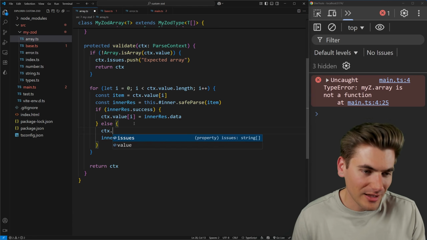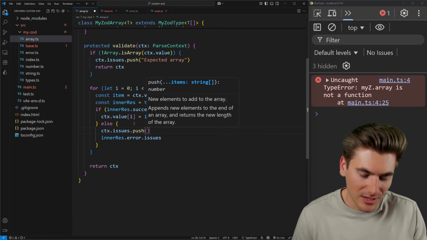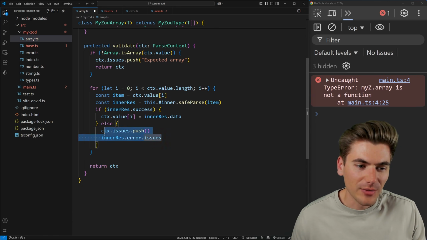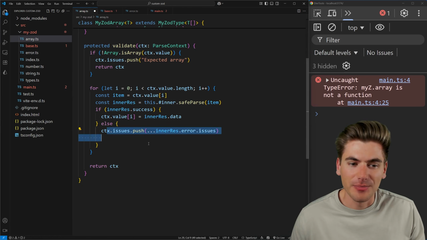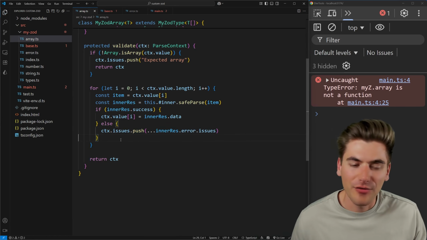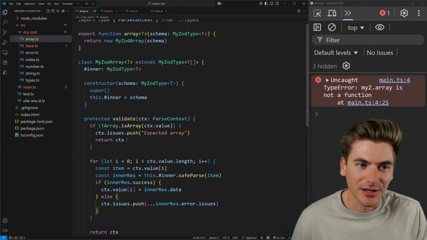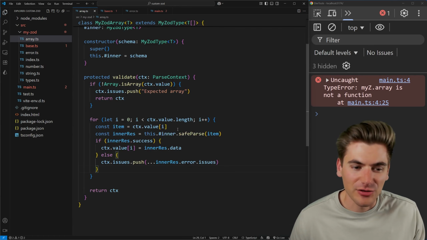So to do that, I can say context.issues.push, and I essentially want to push all of the issues that we have right here. Now to make this work properly, I can just spread this out. It's going to pass in all of my different errors, and now I have an array of all the different errors inside my code.